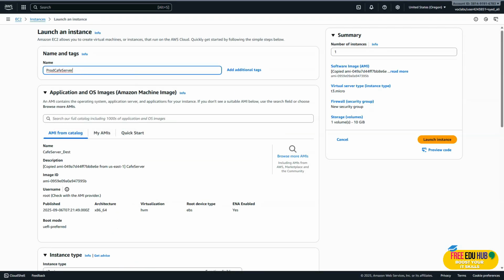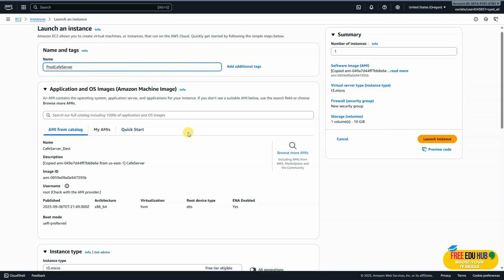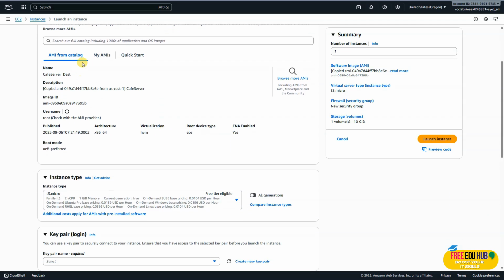Then we'll scroll down, and you can see the information that the AMI catalog has been copied from the Café server, which was there in our main zone, and it is even saying that it was copied from AMI, giving its information, image ID, it's a root, and published, and the rest of the details are there.